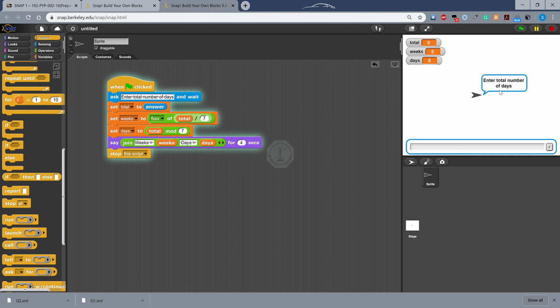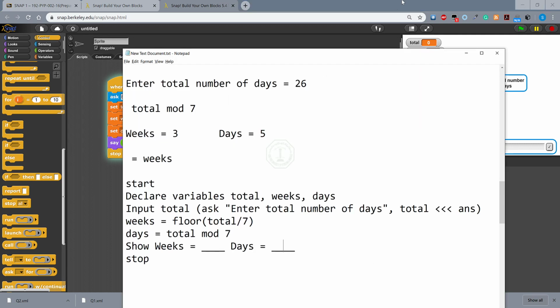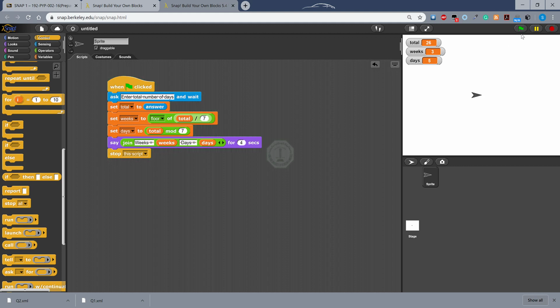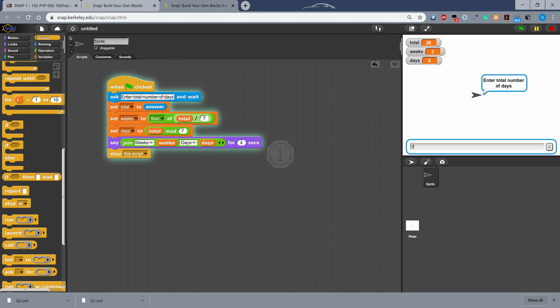Let's check it for this 26. I should get 3 weeks 5 days. Let's see. So enter total number of days. If I enter 26, it says weeks is equal to 3, days is equal to 5. Let's run it again for some other number. Let's enter 745. It says 106 weeks and days is equal to 3.